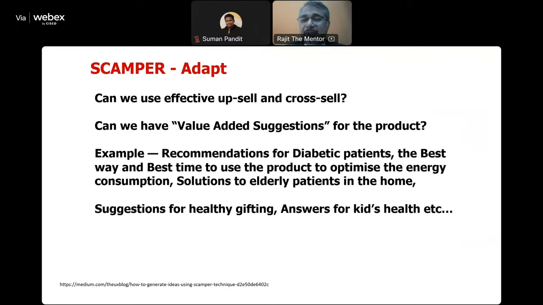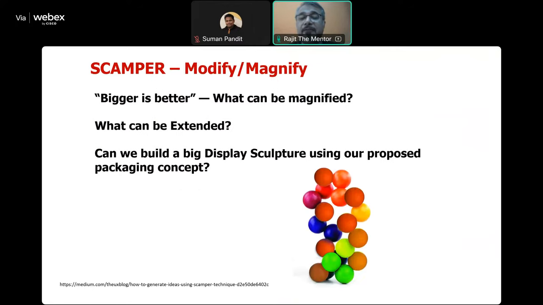And then adapt. Can it be value added? Like if you reduce the sugar or have no sugar, can it be sold for diabetic patients? Or can it be a kids' health drink? And then you can modify. You want to show this particular thing in front of a mall, like a sculpture, so that when the children enter, they will pester the parents to buy this.